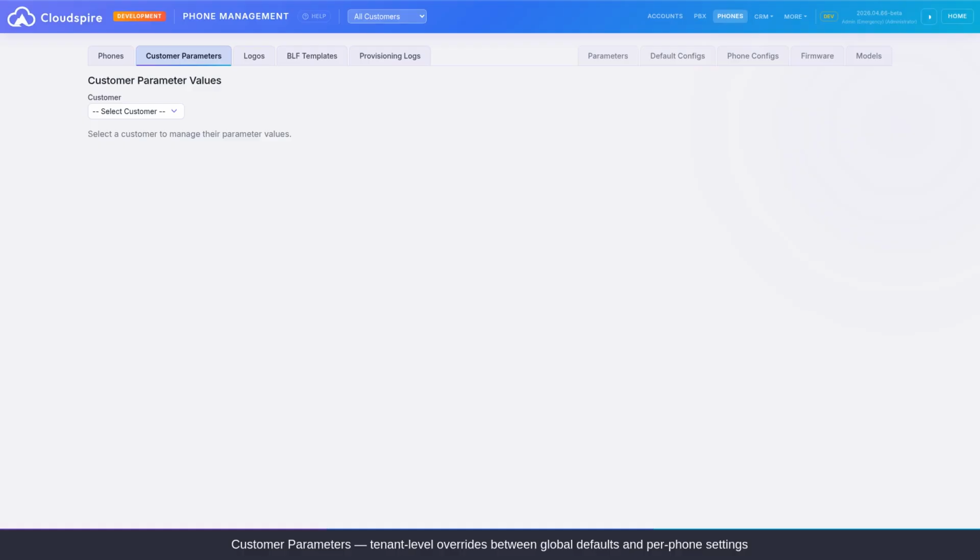Select a customer from the drop-down and you'll see all the available parameters, grouped by category: display, notifications, power, audio, and system. These parameters sit in the middle of a three-tier priority chain. At the bottom are global defaults, the values that apply to every phone unless overridden. Customer parameters override those defaults for all phones belonging to that customer. And at the top, individual phone overrides, set on the Phones tab, take highest priority.